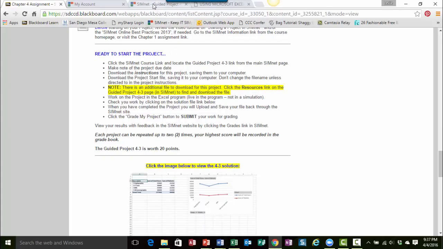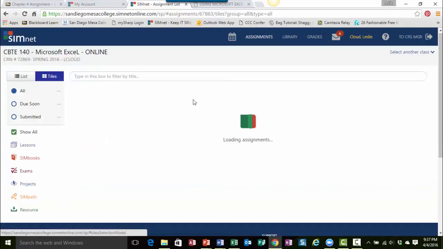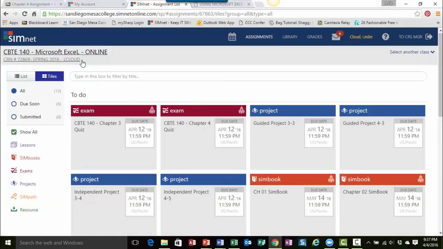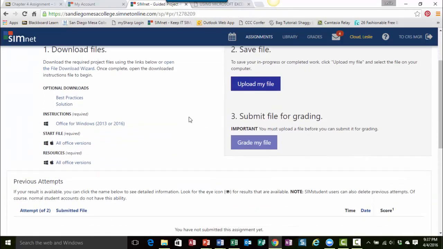So what you can do is go back to assignments just so you can see. Let's say I'm in my class, and whatever Excel class you're in, it doesn't need to be this exact one. So I'm going to click on the guided project, and here we go. You'll see that as usual there's the instruction file, there's your start file, and then right here it says resources, and it does say it's required.